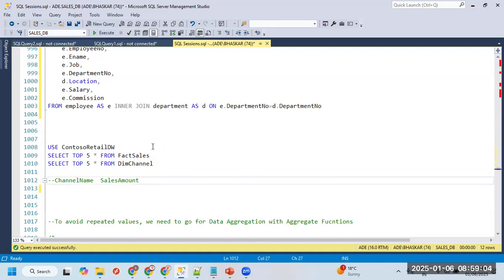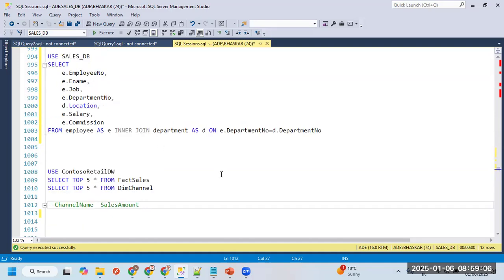Okay. So any questions, guys, before stopping? No, sir. Okay. So just please do this practice. This is all going to be very important from an interview point of view and a working point of view. You have to concentrate a little time on it.